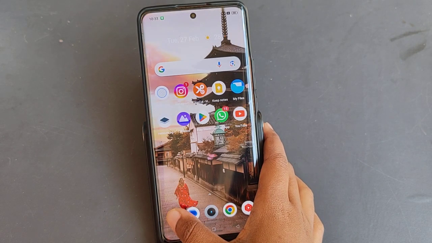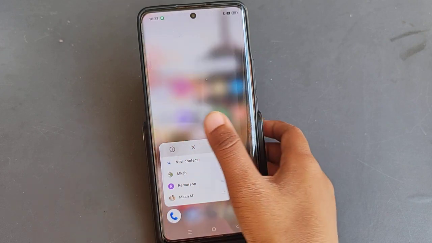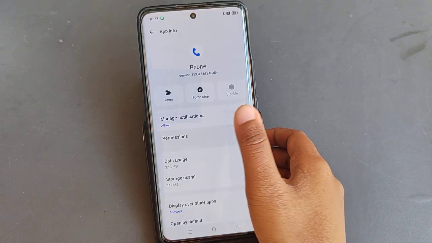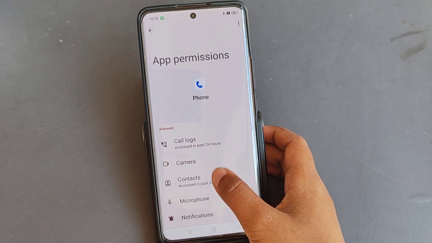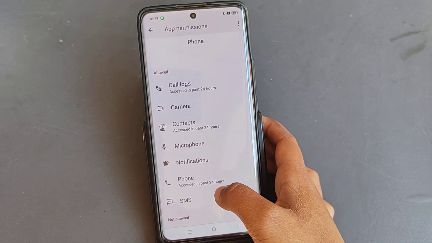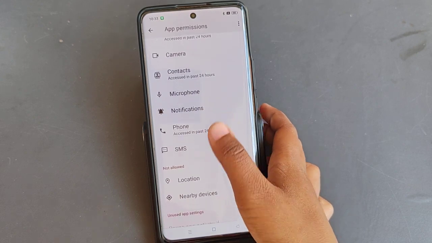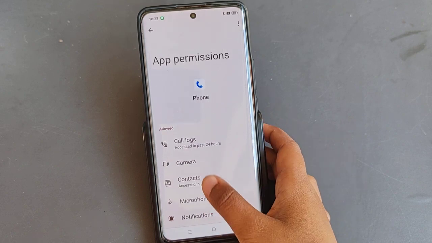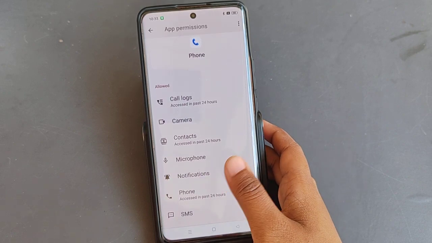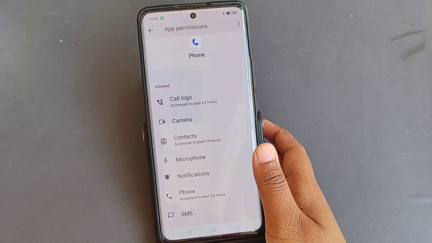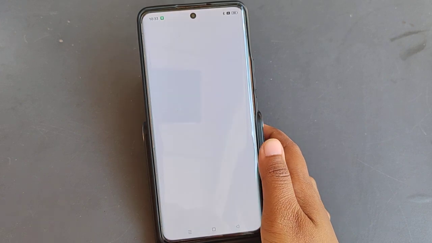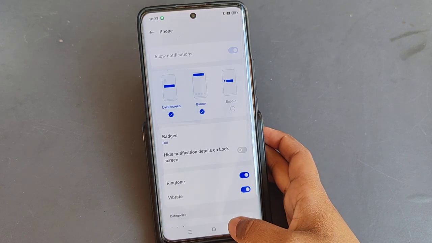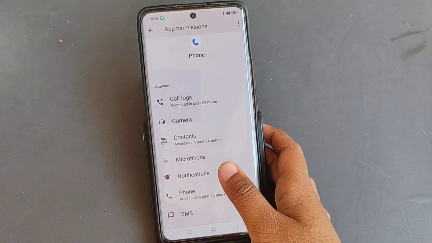After clearing data, press on your call app, then move on to App information. You have to allow the permissions: call logs, camera, contacts, microphone, notification, phone, SMS. You have to allow all of these. If you don't allow all this, then how will the incoming call show? If you don't allow the notifications, then incoming calls will not show. That's why you have to allow it.